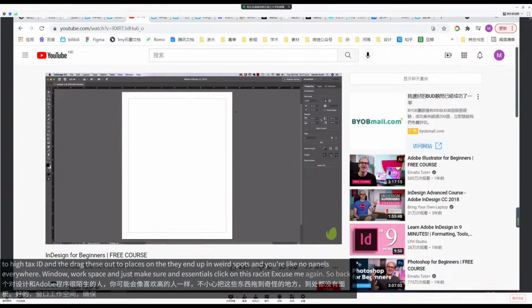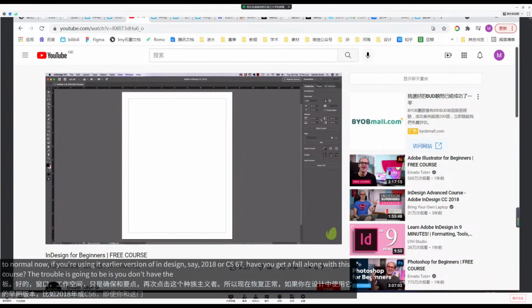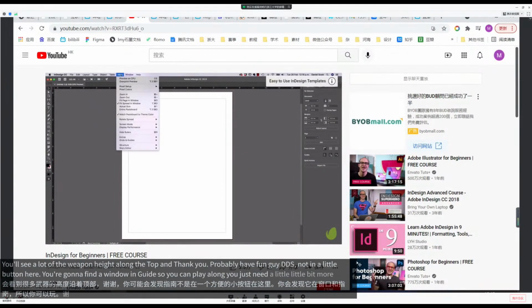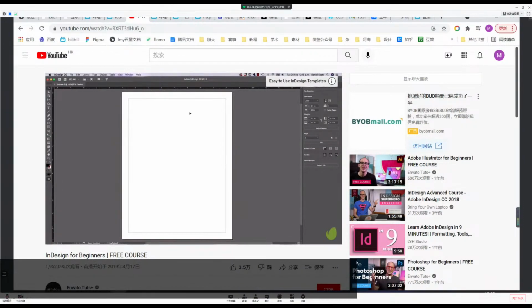Now, if you're using an earlier version of InDesign, say 2018 or CS6 even, you'll be able to follow along with this course. The trouble is going to be is you don't have this. We'll have the properties panel is the same. You'll see a lot of the width and height along the top and so you're probably going to find guides not in a handy little button here. You're going to find it under Window and Guides. So you can play along. You just need a little bit more investigation involved. All right, so that's going to be it. Let's close down this window. Don't save it, and we'll move on to the next video where we start talking about new documents.